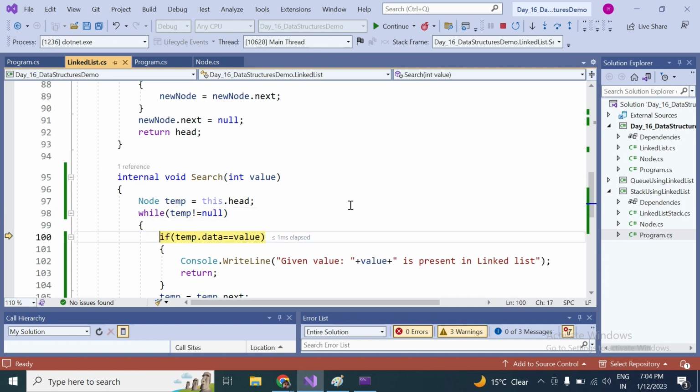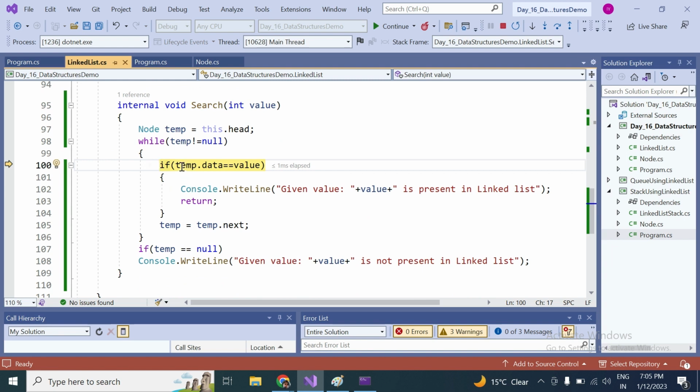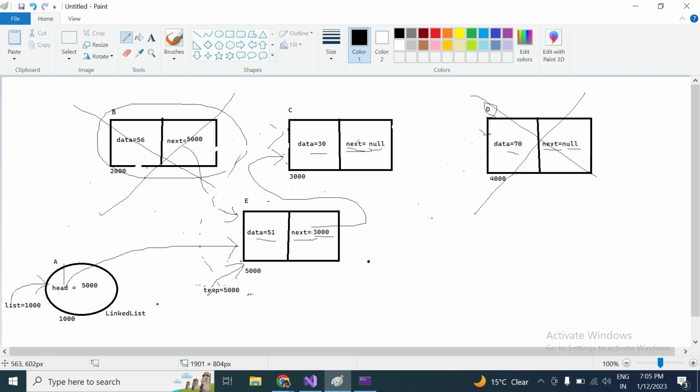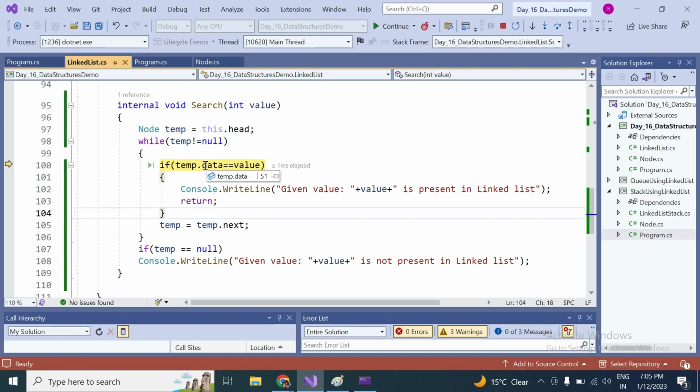It will come inside, then it will check whether temp.data is equal to value. You see the data property we are reading; whose object data are we reading? Again the same thing, you have to identify the temp. Check which object temp is currently pointing to. Temp is currently pointing to the E object, meaning the data of the E object, which is 51. The element we want to search for is also 51. The condition will be true, it will go inside the if block and print this message.